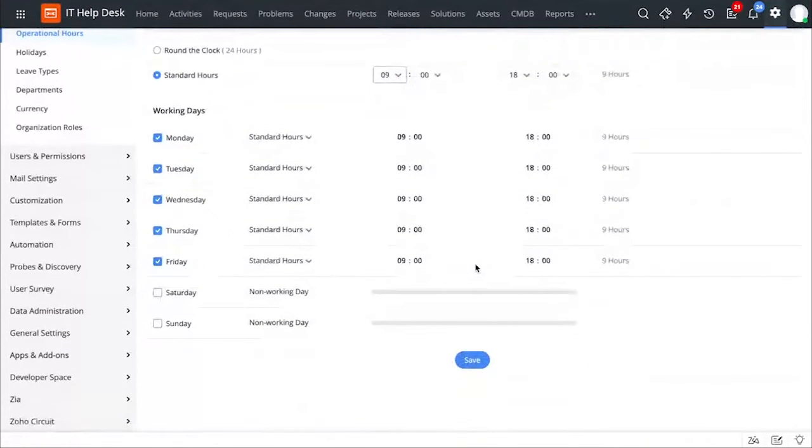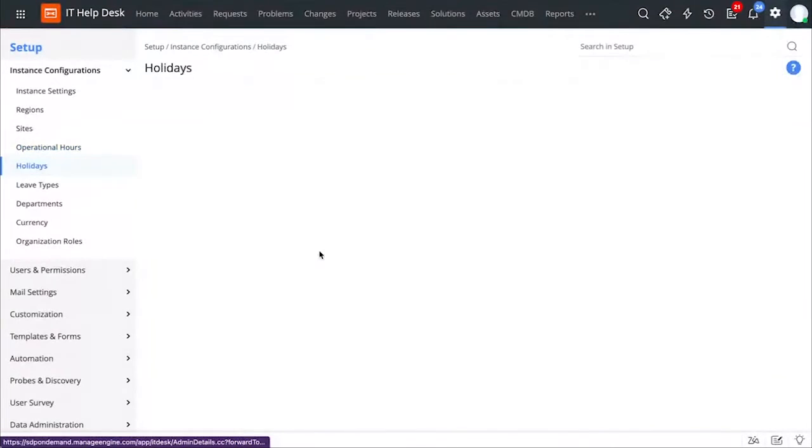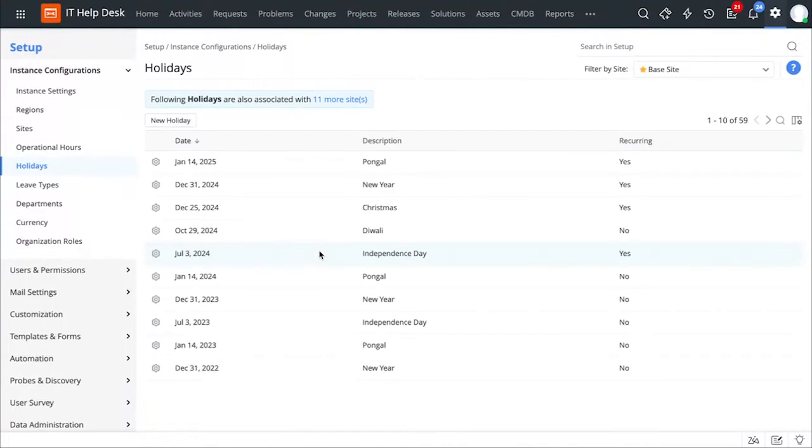Then, depending on the number of days during which your organization functions every week, you can choose the days that are applicable for your organization and also set the working hours for these days. Let's imagine that your organization functions until 2 p.m. every Friday. To configure this, you can go with custom hours and mark the appropriate end timing right here. Now, let's find out how you can create different holidays in ServiceDesk Plus. These are the holidays that apply to your organization, right?